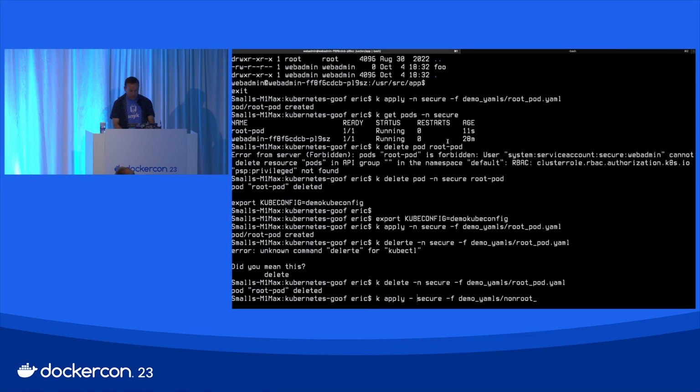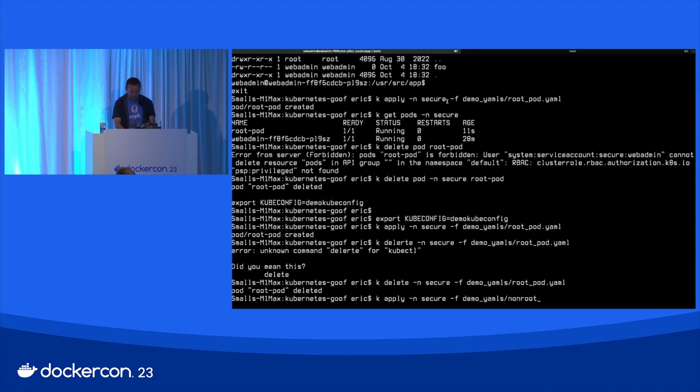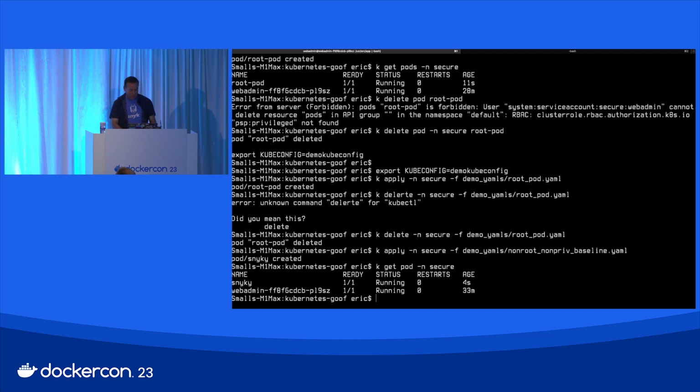Thank you. That's why paired programming works. And we're going to go for the non-root baseline. There we go.